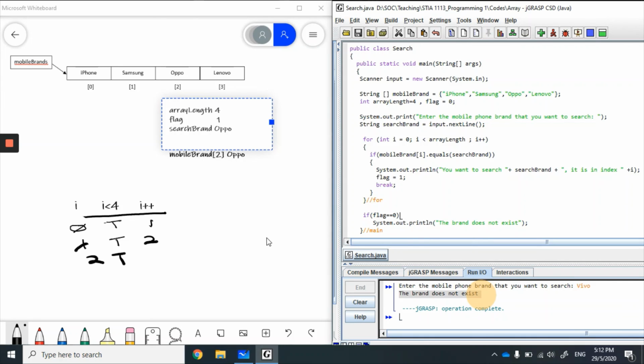Okay, so hopefully you have understood the execution of searching an array element. Hopefully you can apply it in your own code.